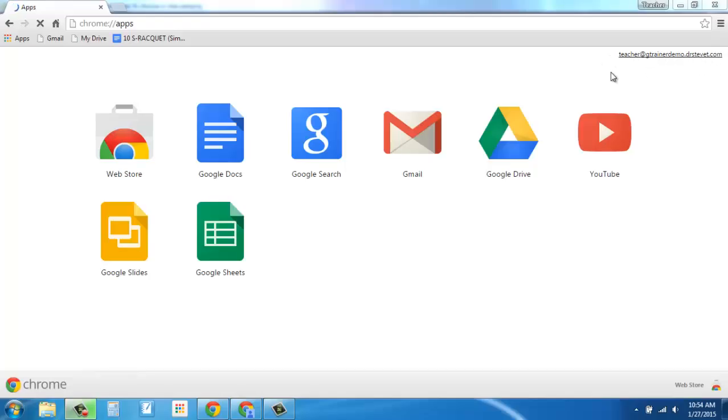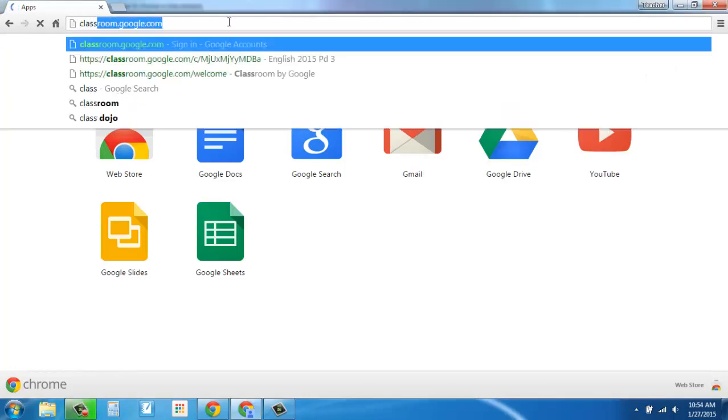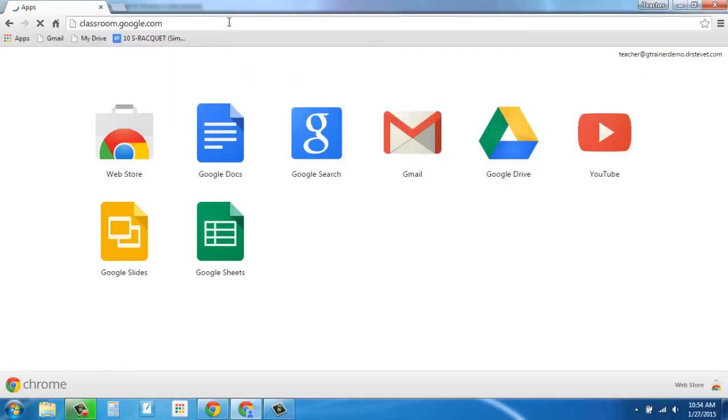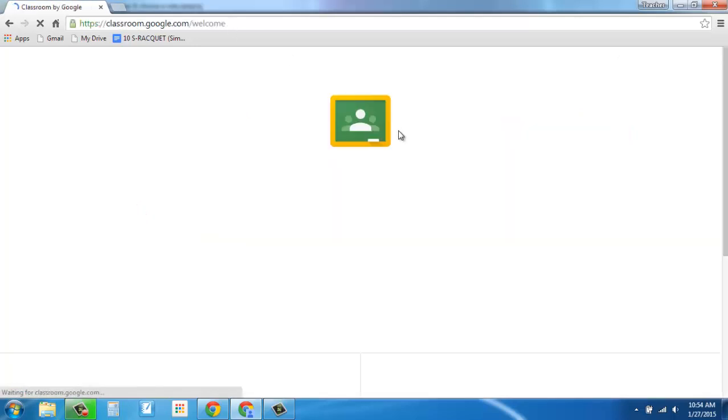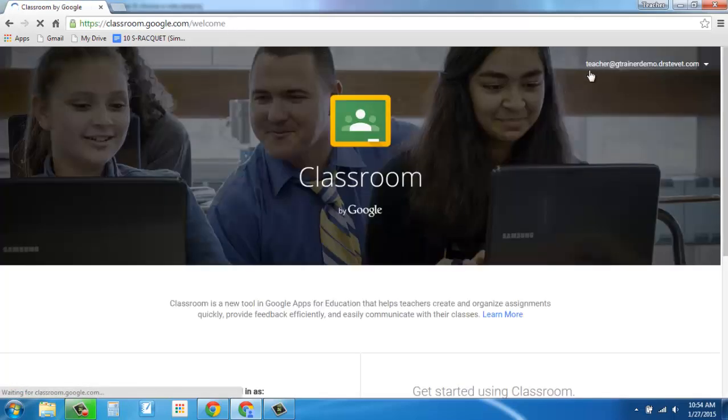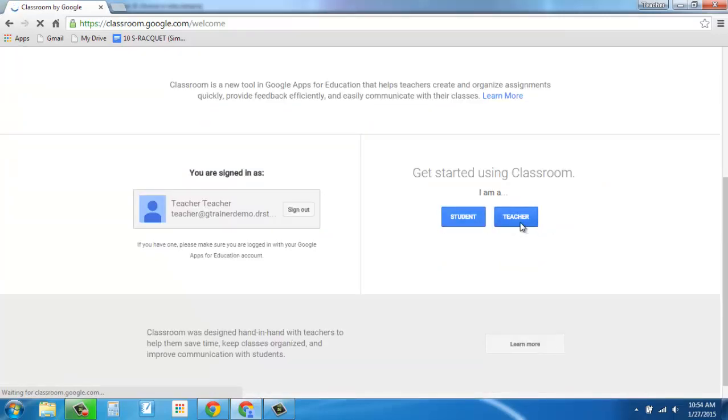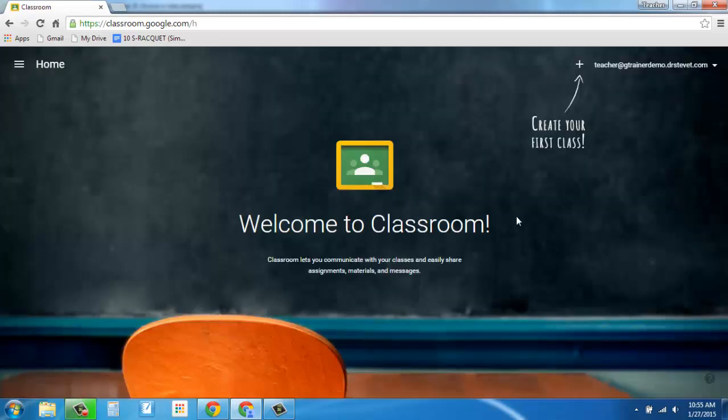So you're signed into your Google Apps for Education account. You head over to classroom.google.com for the very first time. As a teacher, once you are at the Classroom page and you're signed into your account, for the very first time and for the only time, you're going to have to choose your role. So you choose Teacher. And it's going to create your Google Classroom account.